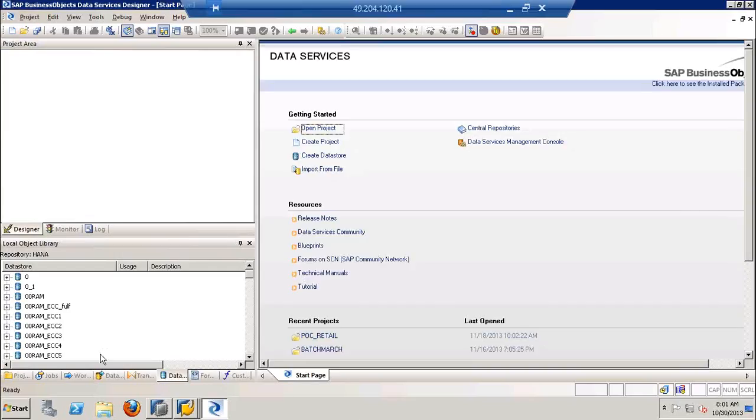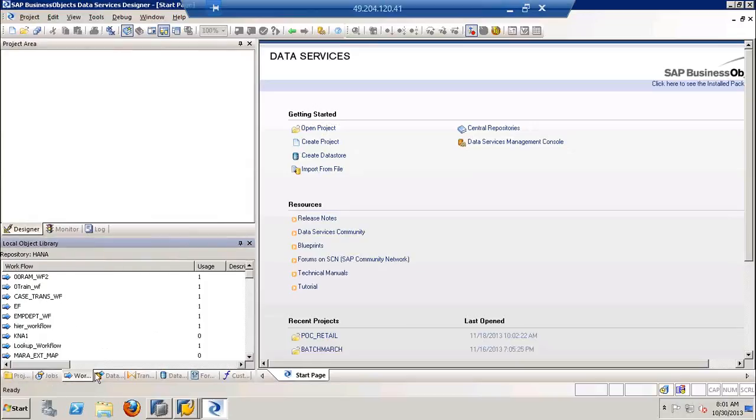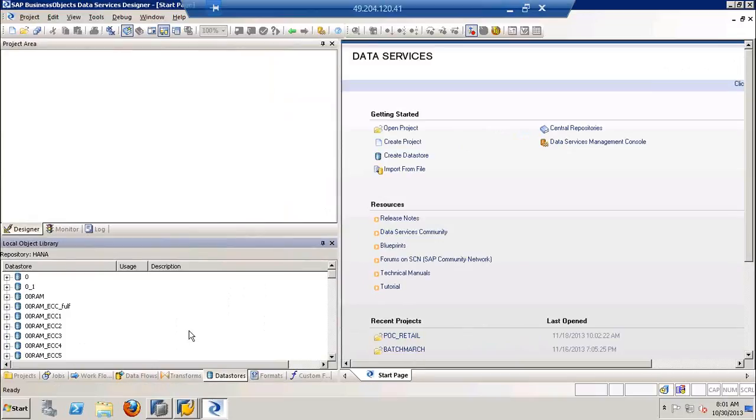Let's go here. If you see, there are so many tabs available here, out of which there is a tab called data store. Click on this tab. In this tab, we are going to create a data store for the source system as well as the target system.